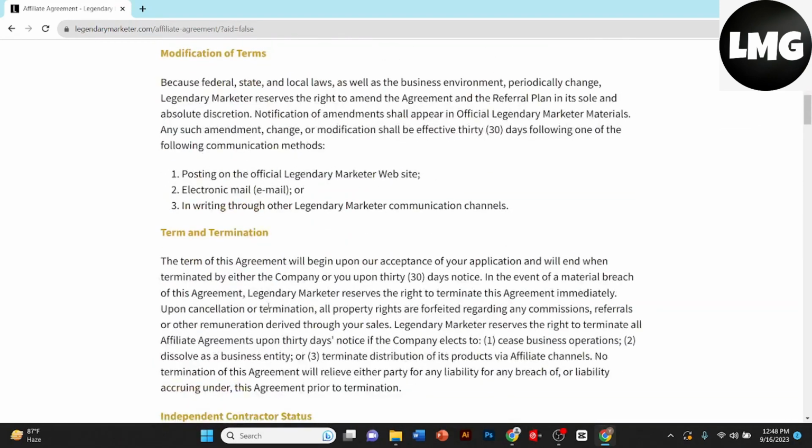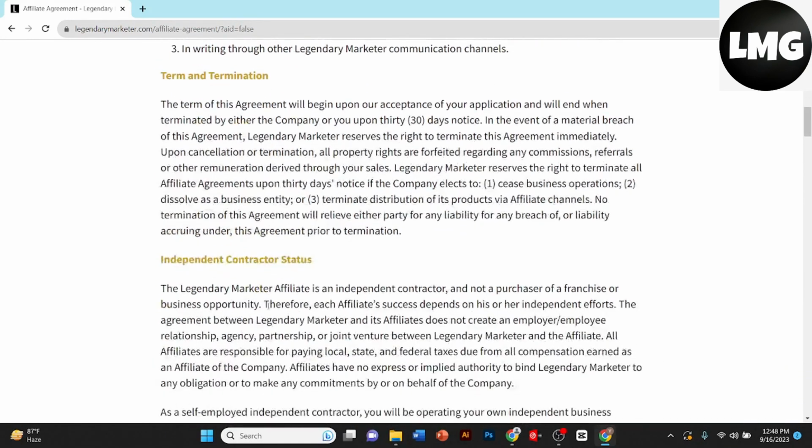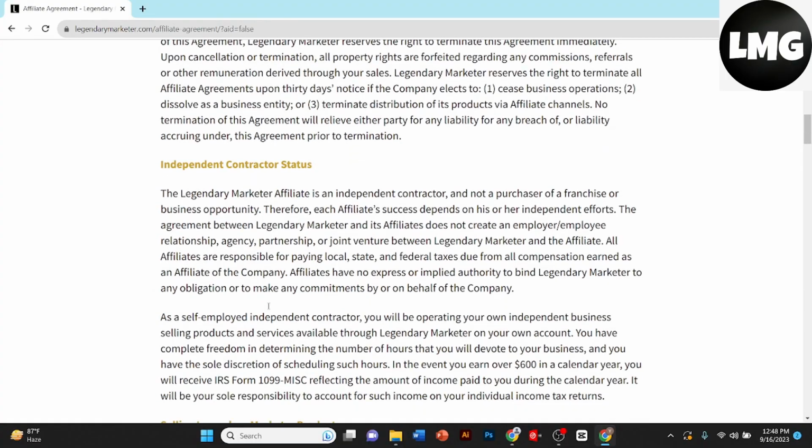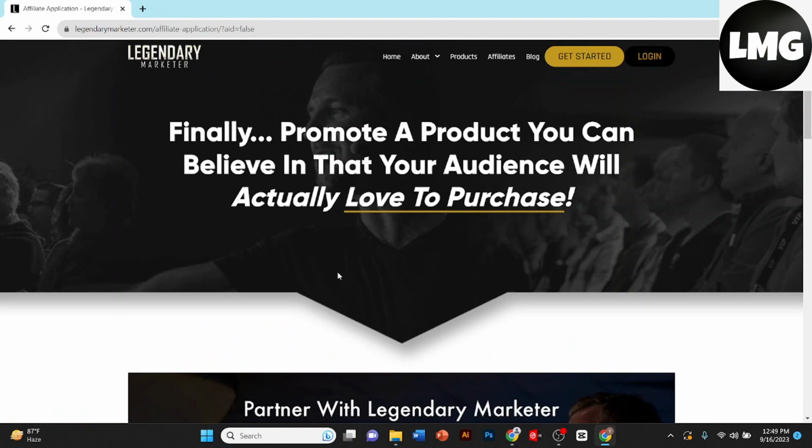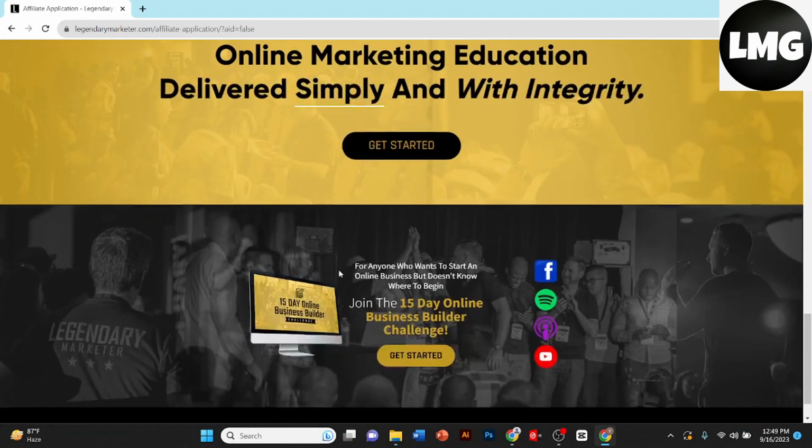So before signing up, take some time to explore the details of the affiliate program. Familiarize yourself with the commission structure and the product you'll be promoting and any additional resources they offer to affiliates. This will help you to make an informed decision. Once you have decided to join, click on Get Started.